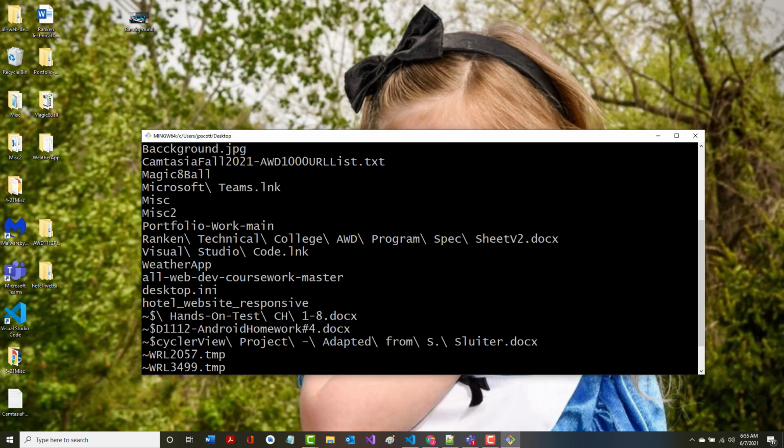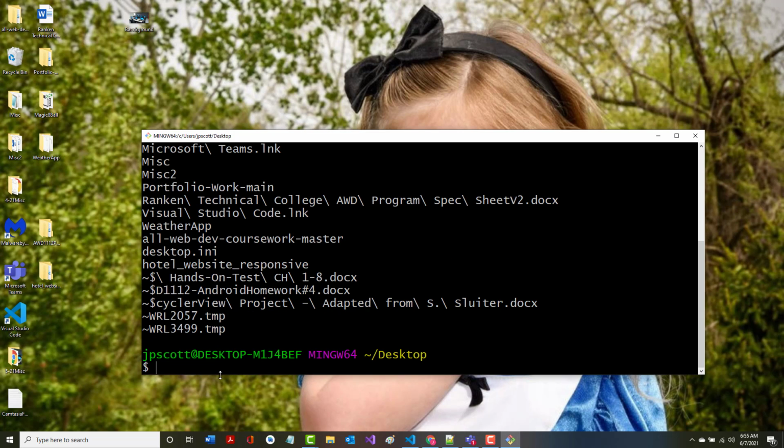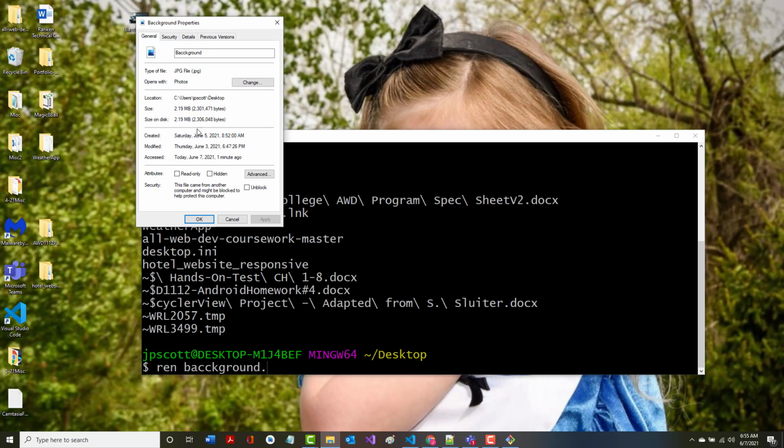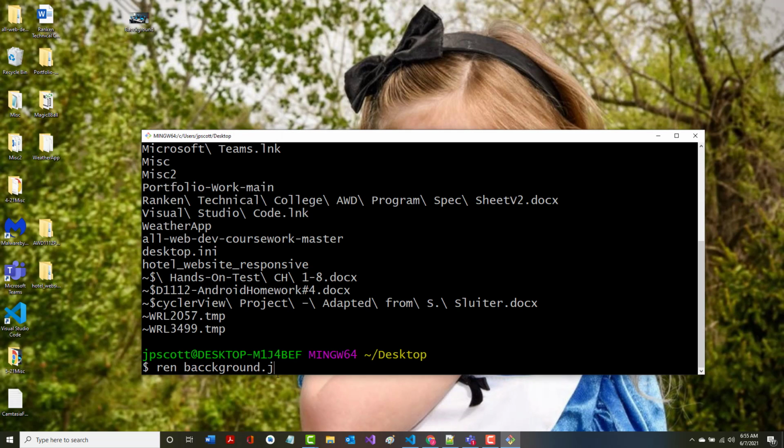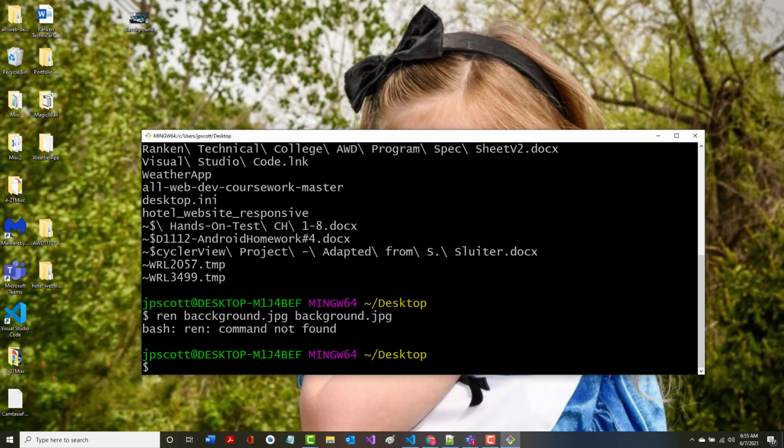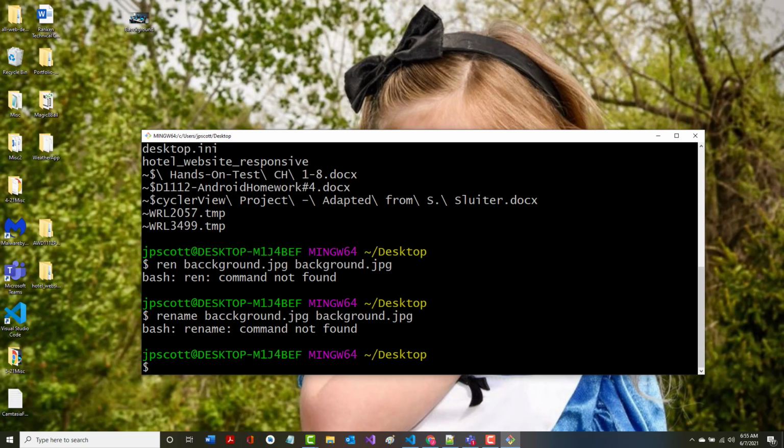But I can come in here and say rename BACCK background, I don't even know what its extension is, JPEG.jpg, and rename it background.jpg and hit enter. And it says the command is not found. Let's try it again with the word rename. Well, it doesn't like it, but there is a rename command. I'm not sure what it is here.